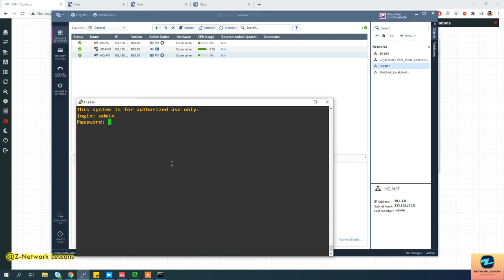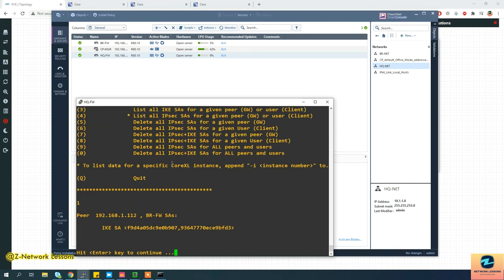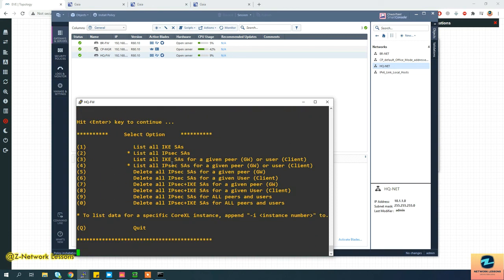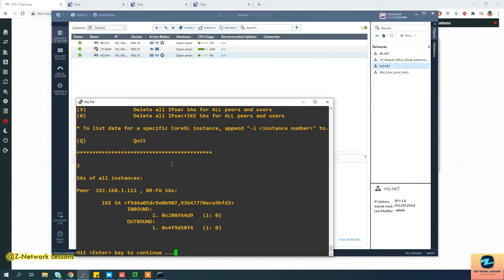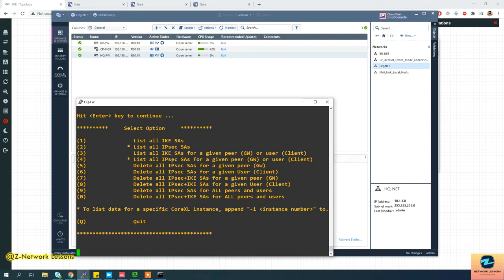You have a utility that is called VPN Tunnel Utility, so you say vpn tu. Now here you can see the IKE SA, and you can also see the IPSec SA. You can see the pair also, and also you can delete all the IPSec SAs or delete both the SAs to renegotiate. So that is this one.